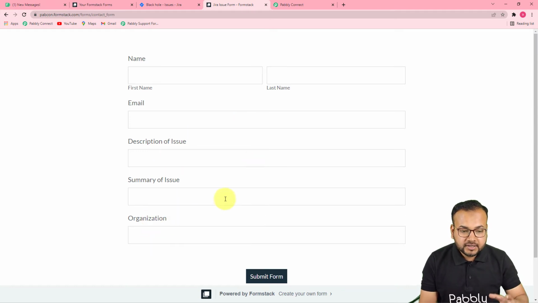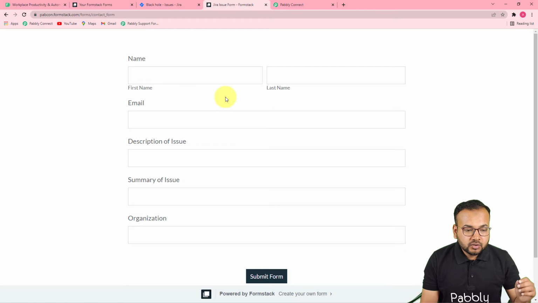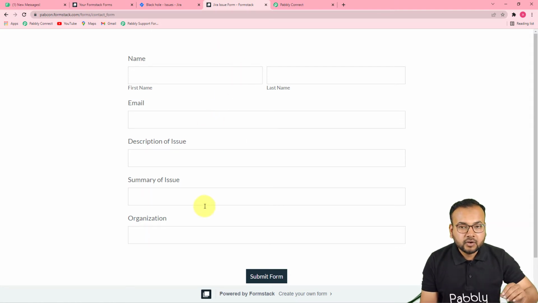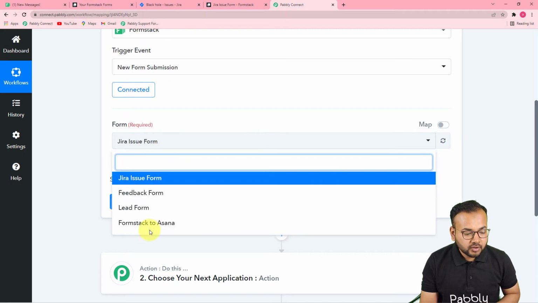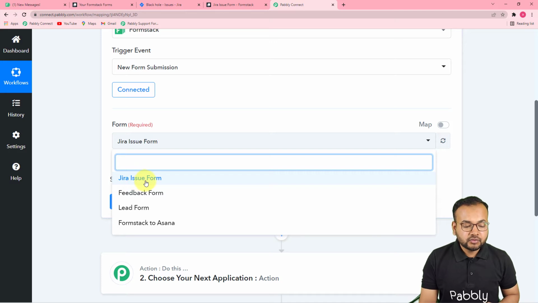Okay, and he's going to submit that form. So the task of this person is only this: he has to submit the form, and an issue is going to be created in Jira automatically. Okay, so we are going to connect this form first here. So select your form from this drop down list. This is my form, Jira issue form.